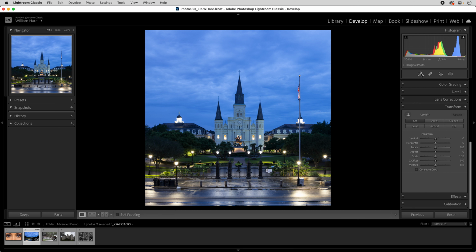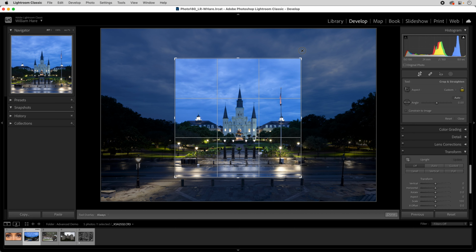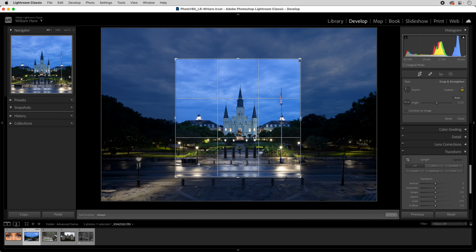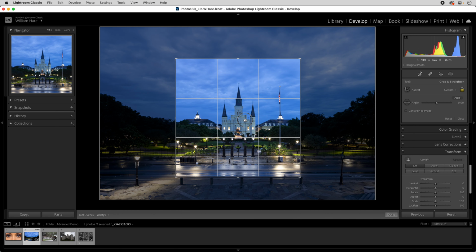If I want to change the crop, I can go back into my crop tool, and you can see that all of my pixels are still there because, remember, Lightroom is a non-destructive editor. I can change any of those aspects or lock that aspect and make it larger or smaller, and you can see it stays confined to that size or that aspect ratio that I had before. I can still move my image around and realign everything up.